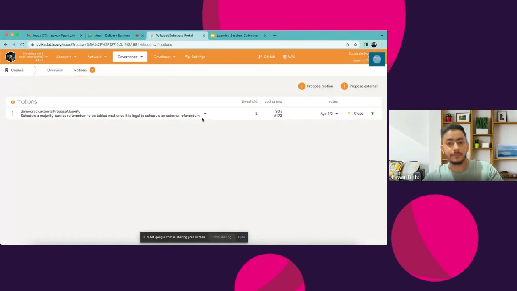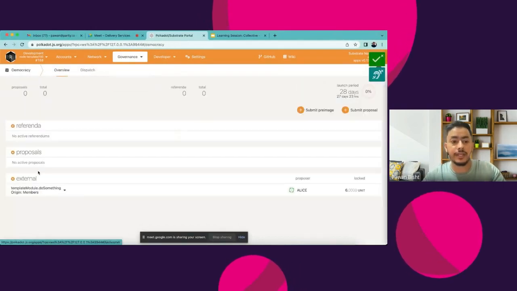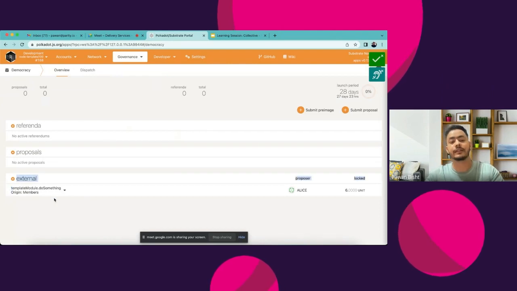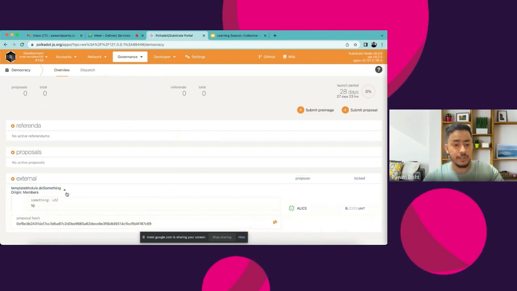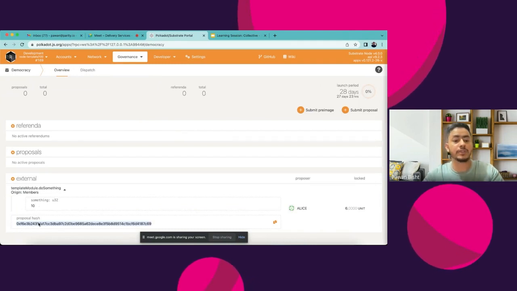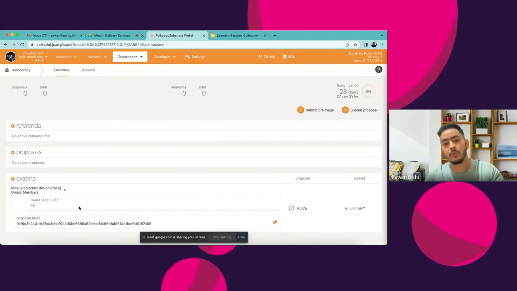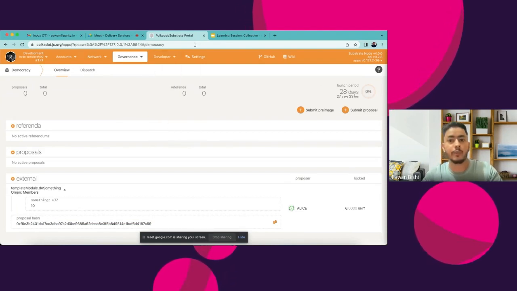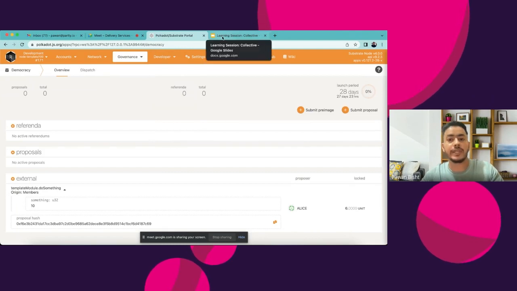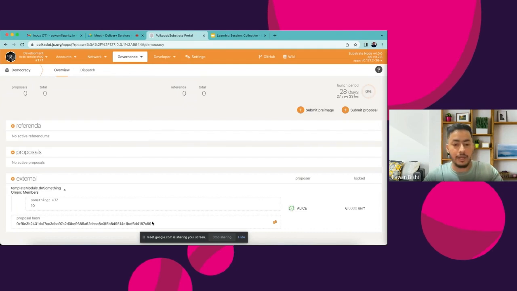Now you can see here the proposal got closed from this side, and in the democracy section it is reflecting in the external section. This is what we have: template module do something, and the value we have set as 10. This is our proposal hash. So this is how you can make any proposal available from outside the council as well, using that propose external functionality provided by this pallet.